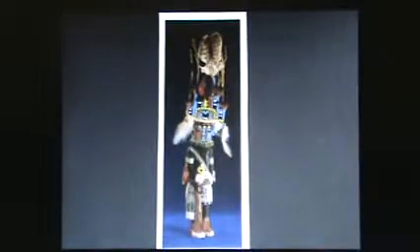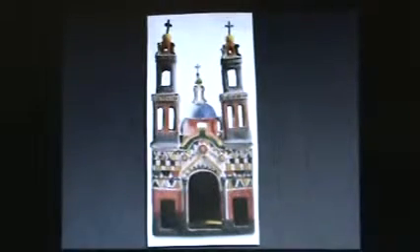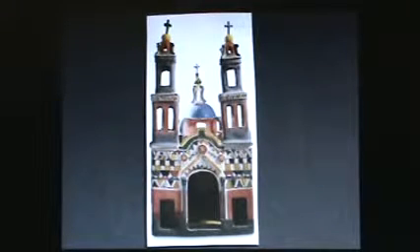These Katsina dolls are made for Hopi girls by their uncles. They're not really to play with, but they're very special to the girls. This little ceramic church is only 2 feet tall. It's an example of Mexican folk art.